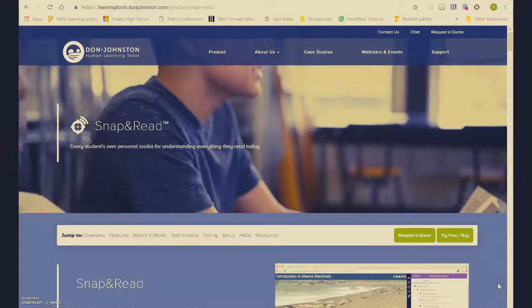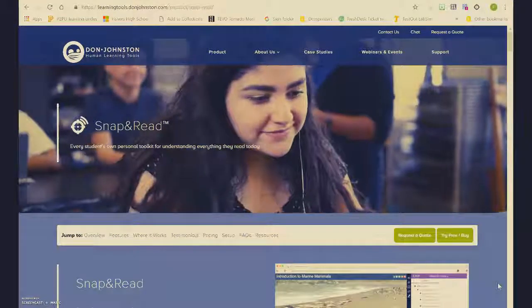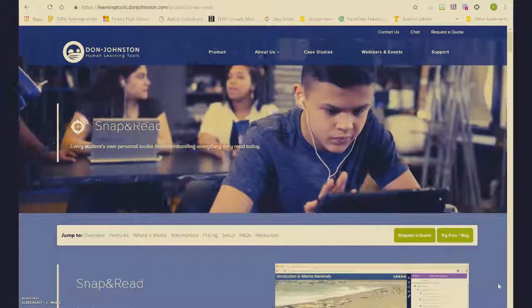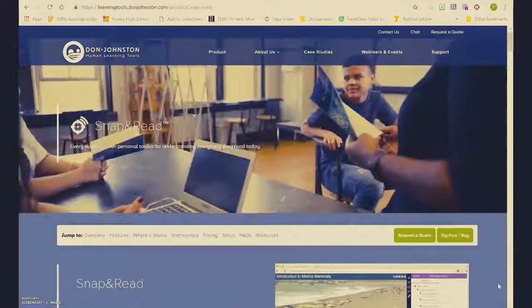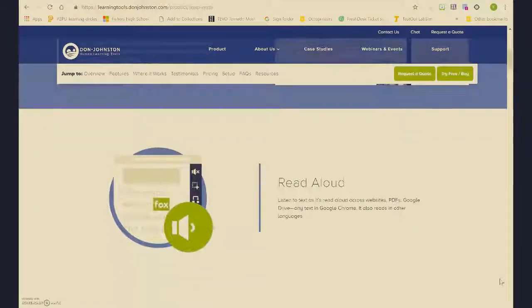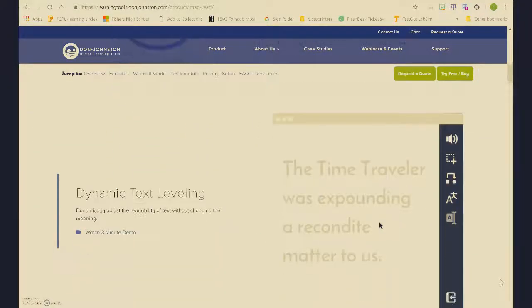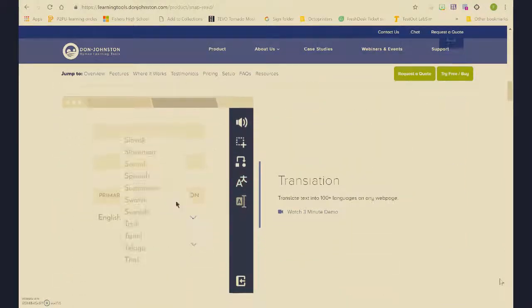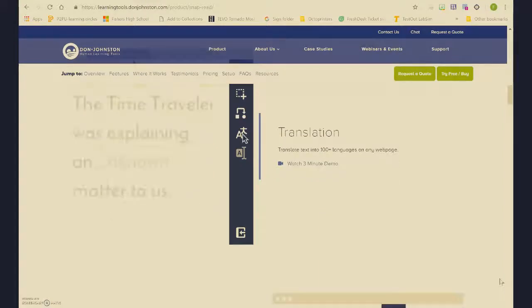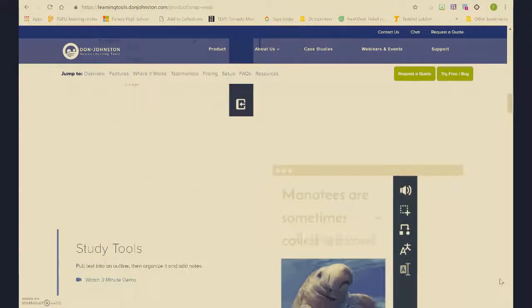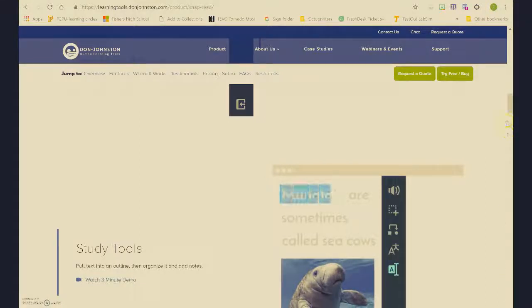Snap and Read is an assistive technology tool available to FHS students and teachers through a Chrome browser extension or an iPad app. Snap and Read allows for online text to be read aloud, leveled without changing the meaning, translated into over 100 different languages, and multiple study tools to be used to help understand the material. We must first begin by adding the Chrome extension.